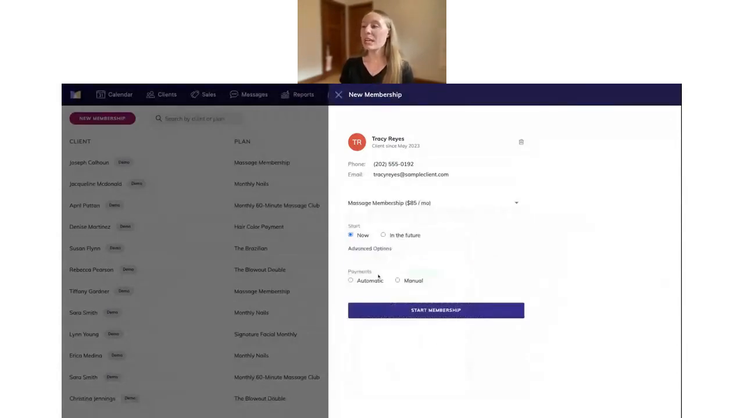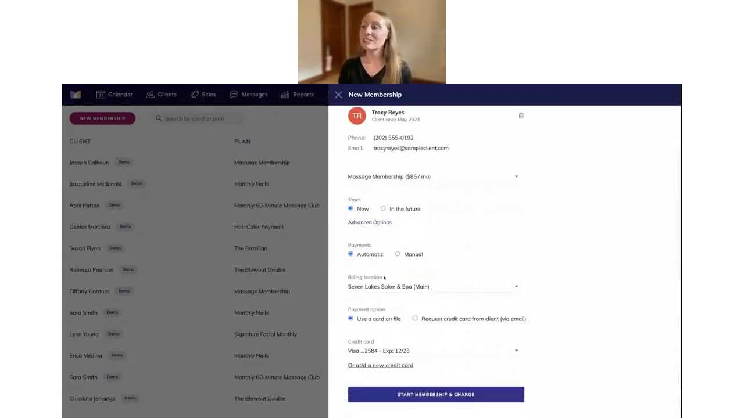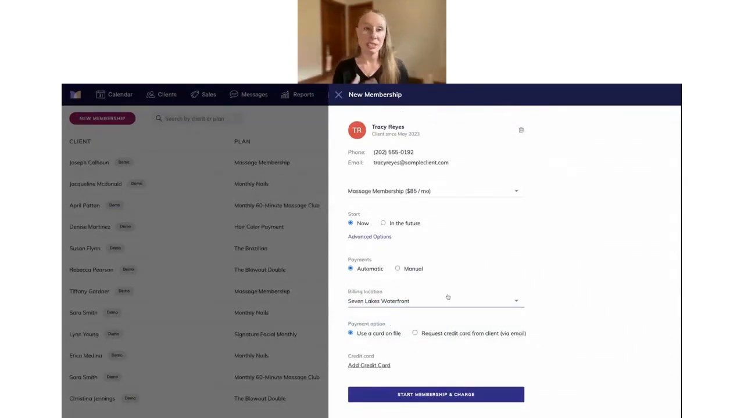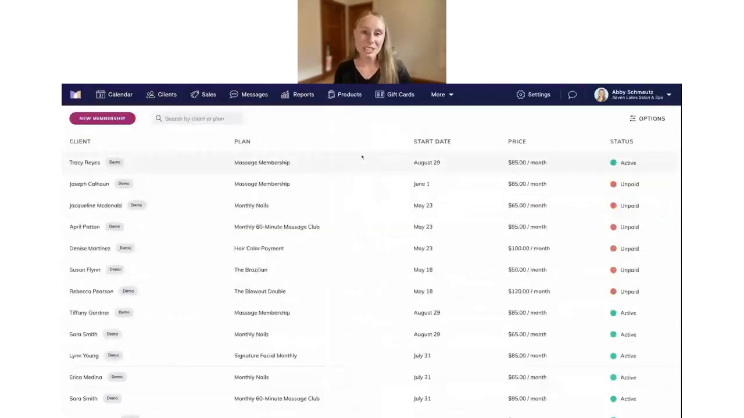We'll go ahead and do automatic payments, which is recommended. And then this is where that comes into play. You now see we have this setting for a specific billing location. So if we switch that to Waterfront, for example, then all of the billing associated with this membership will be tied to the Waterfront location. So you can start the membership and charge it, and you're good to go. So that was a great question. But yes, in general, memberships and packages can be shared across all of your locations. We make that super easy in Mangomint when it comes to having a lot of different locations.